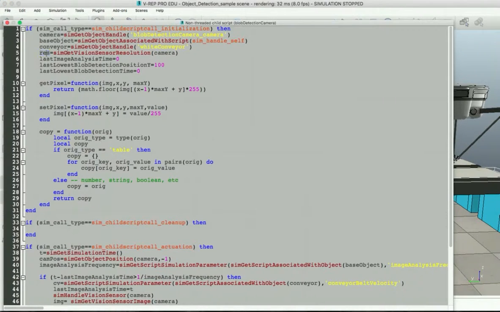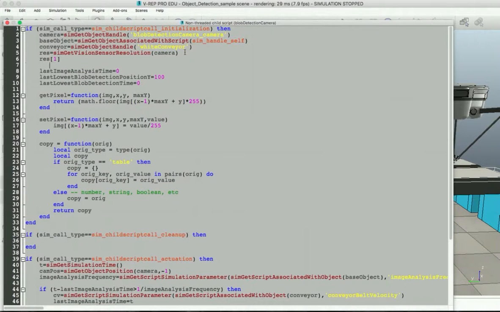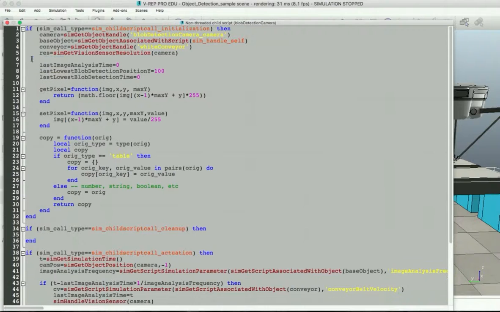All right, so if I wanted to access, for example, the width of the image, I would do res, and I would access the first element. And if I wanted to access the height of this image, I would do just res2, and this would give me the height of the image.